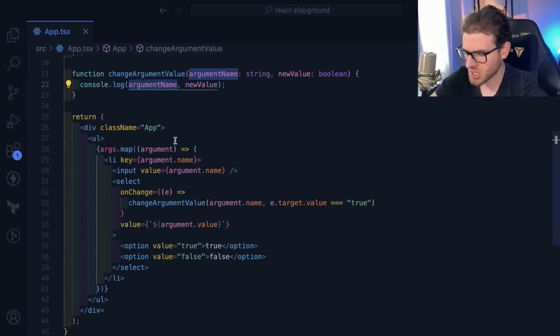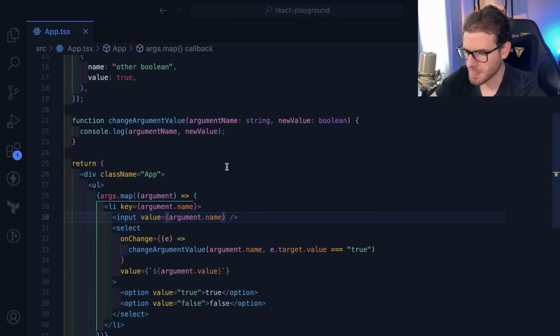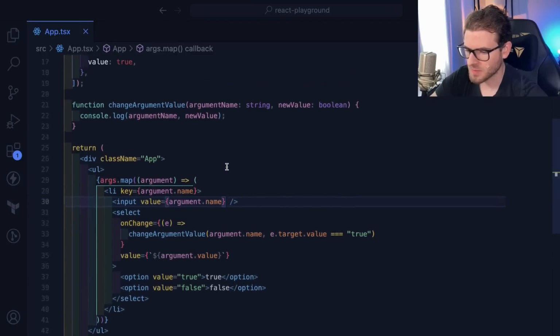I have an onChange and a value here. I'm not really sure what it's complaining about. Oh, I think it's complaining about the input. We'll fix this in a bit.